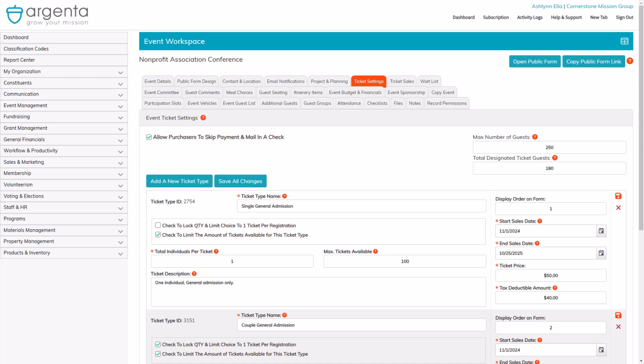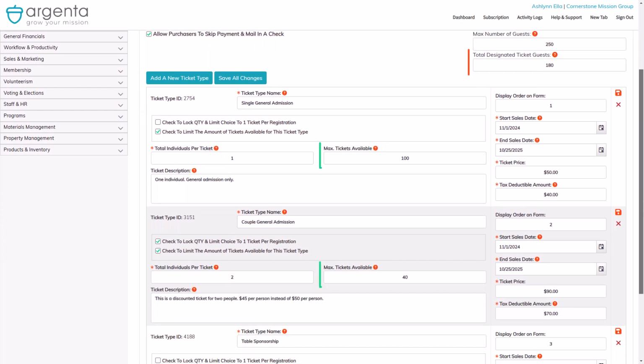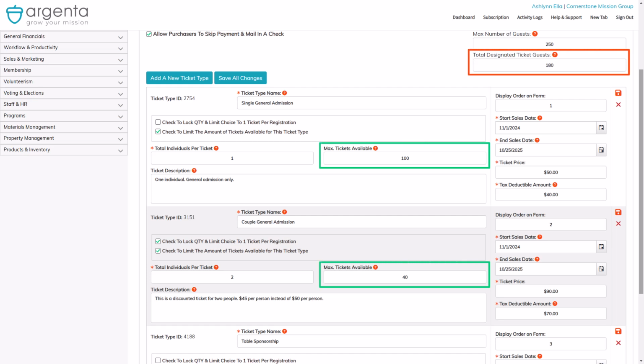Okay, now I'll show you how setting max tickets available works and how to designate availability between your tickets. If you've set maximum tickets available, then you must designate them evenly between ticket types. You do this by making sure the total number of designated ticket guests doesn't exceed the maximum number of guests allowed. You can use this field, total designated ticket guests, to help you. It displays the sum of all the ticket slots you've already divided between tickets.